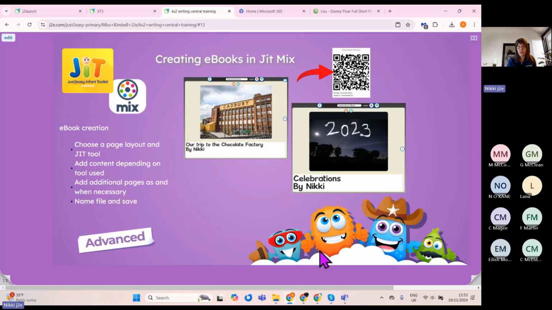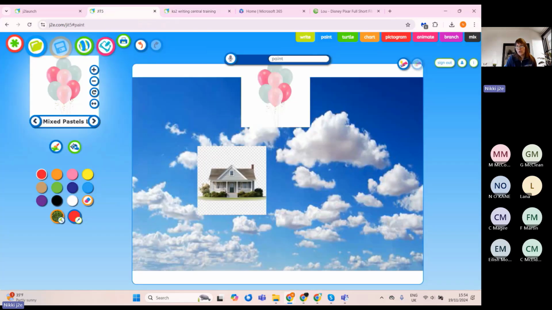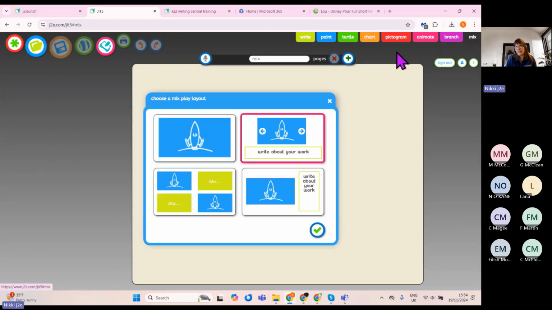We've just added a new feature where you can record audio onto each page, whereas previously it was just onto one file, which was a little bit irritating. So now the children can record associated audio for each page, which is really handy. So Jit Mix is up here. It's the sort of grey tab. And this is what I mean.